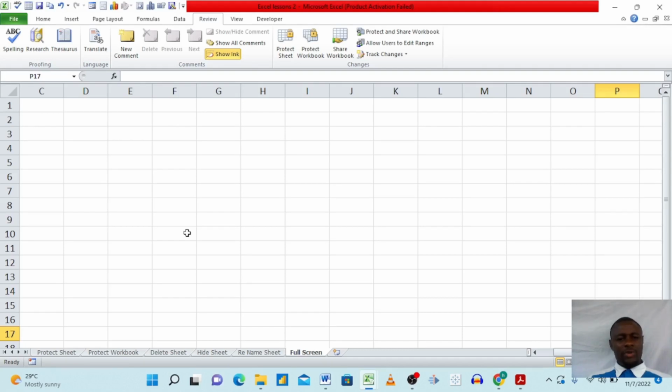Let's start by showing you how to protect our sheet. Like we said, if you look at what I have here, these are different sheets. We have 1, 2, 3, 4, 5, 6 sheets, and we can keep creating sheets on and on and on. But I just want us to work with these few sheets, okay? So the first thing that you want to do is protect your sheet.